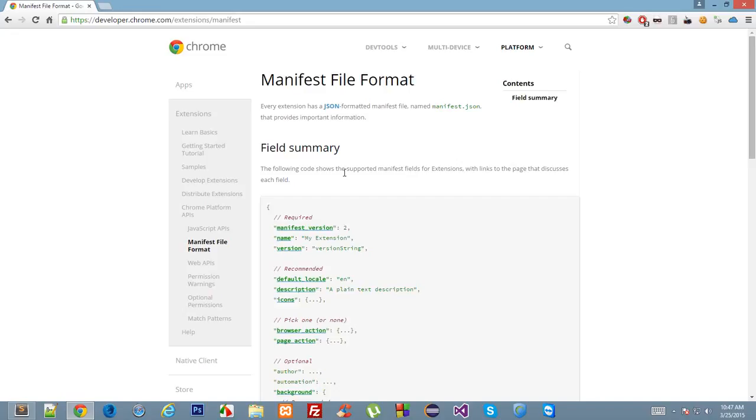In this tutorial, we'll be discussing an important file in a Google Chrome extension called manifest.json. In the first tutorial, I told you that manifest.json is an important file and we'll be discussing it in upcoming tutorials. But this file is so important that I made it tutorial number 2, which you are currently watching.